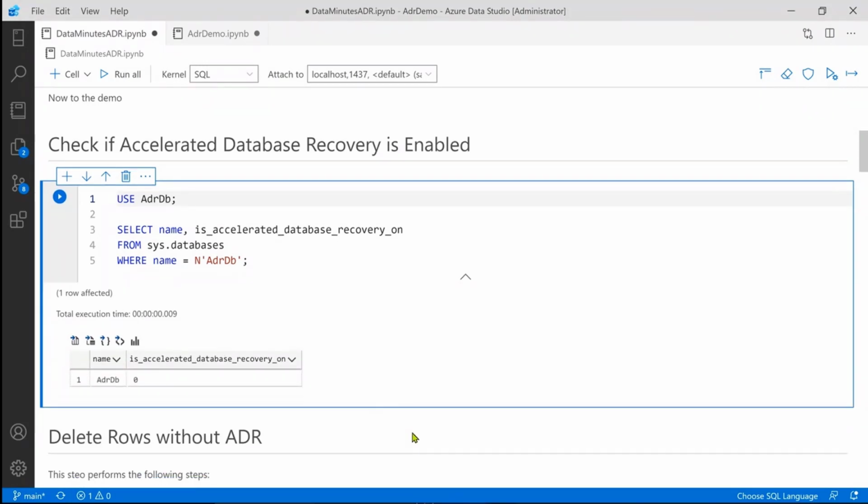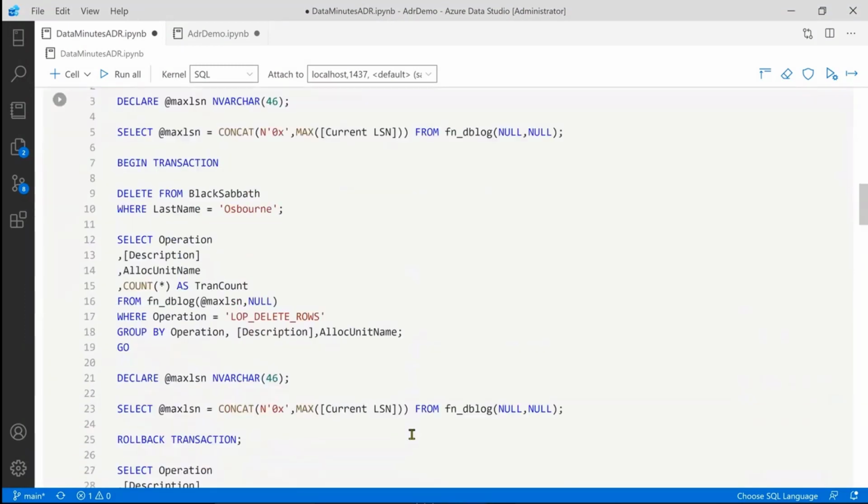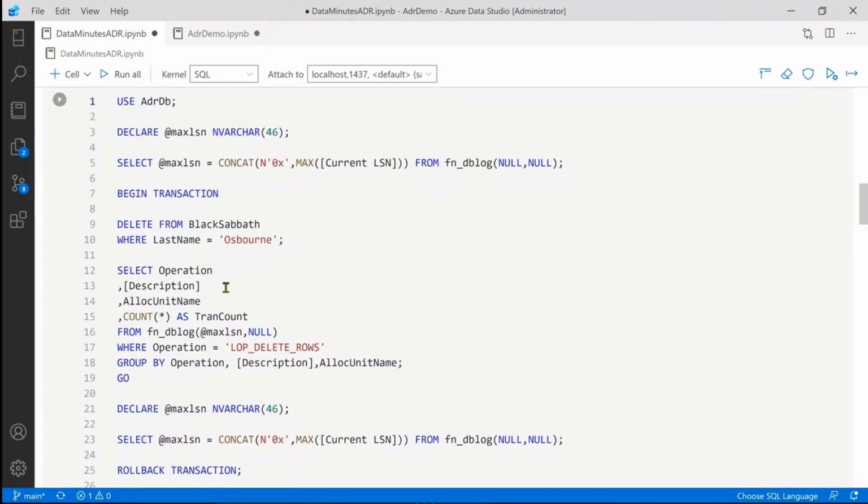And then what I'm going to do is I am going to delete rows out of a table. I have a table called Black Sabbath. We're going to imagine it's 1979 during the Never Say Die sessions. They've just kicked Ozzy out of the band. So I am going to delete all of the values with the last name of Osborne from the table.